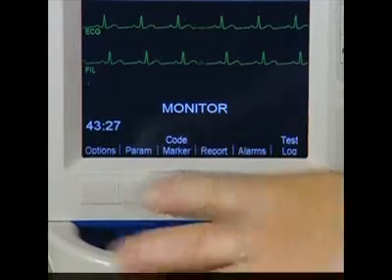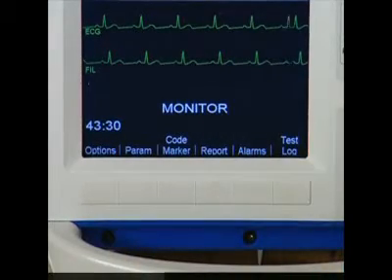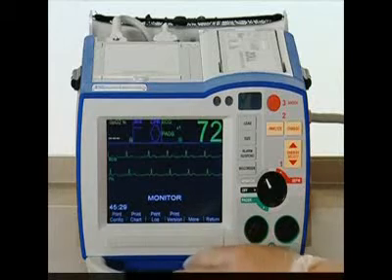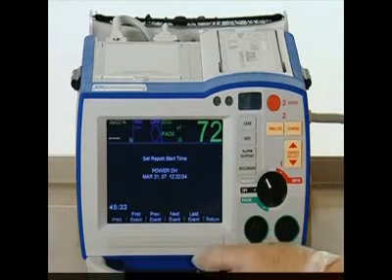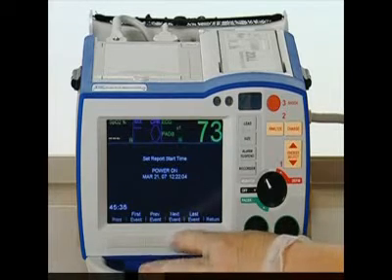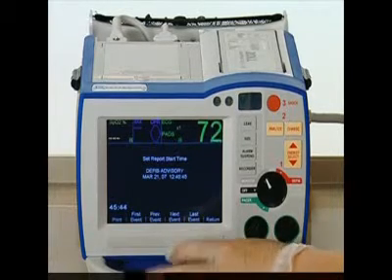You can choose to print a partial report for a specific event. Simply press the Report soft key, then the Print Range soft key. Scroll to the event you want to print and press the Print soft key.